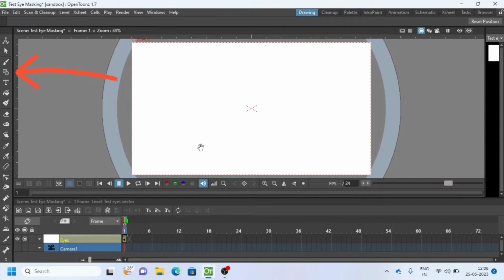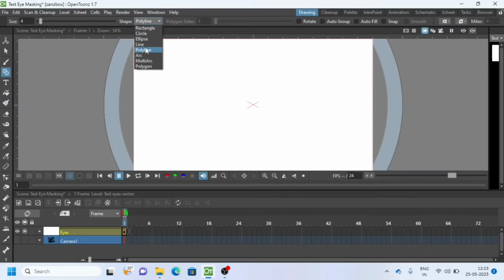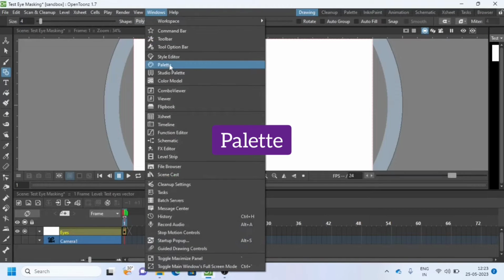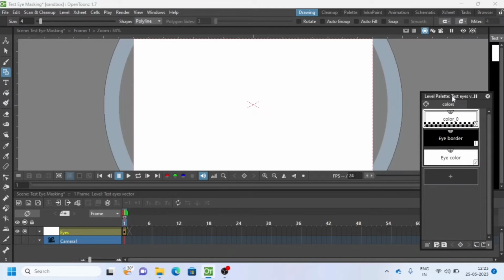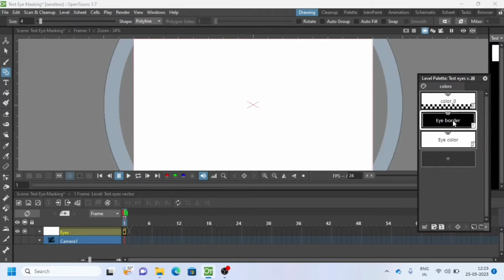Go to left toolbar and find Geometric Tools icon. On top select size and then select shape polyline before drawing vector line of eyes. Check the color of the line. Go to Windows and select Palette. Here I will select the color black.